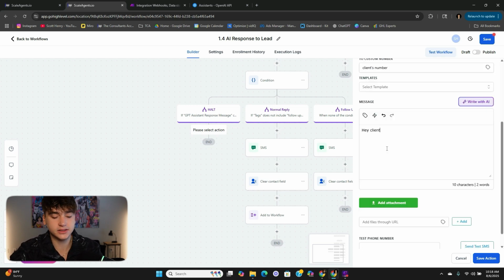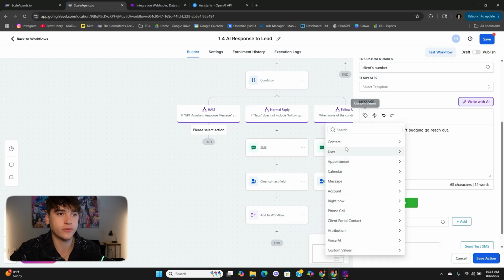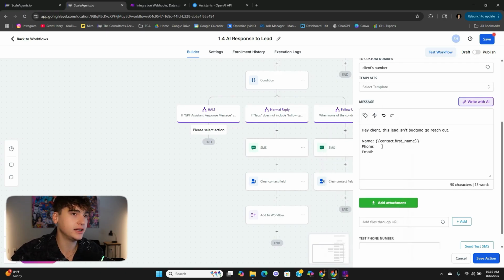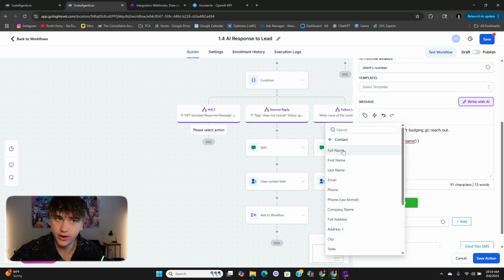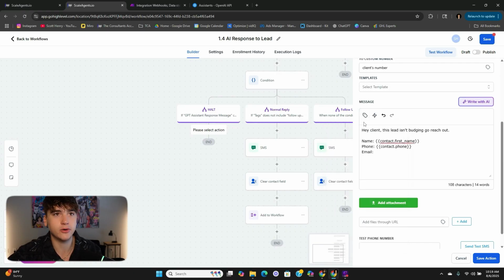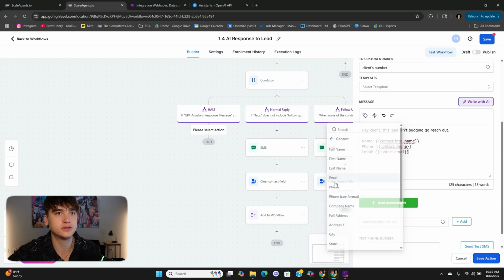The reason we do something like this is so that we don't let leads fall through the cracks, but for those hardball leads, we can still try to make a sale out of them, because you don't want to give up on leads just because they may have an objection. So this is a way to get around that. And then what I'm doing now is just feeding my client all the information about the contact. So, hey client, lead isn't budging, go reach out. Here's their name, phone, email, do your thing, right? So that would be an internal notification related to halt in order to set all that up.